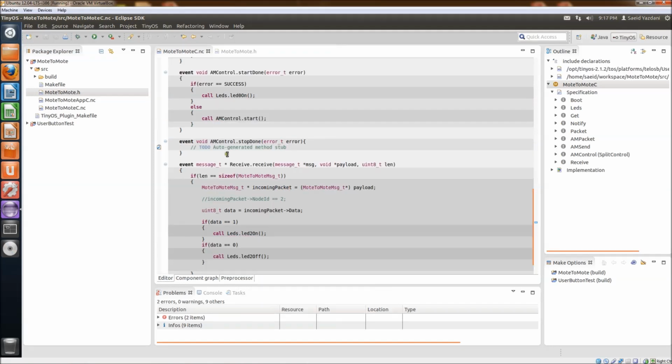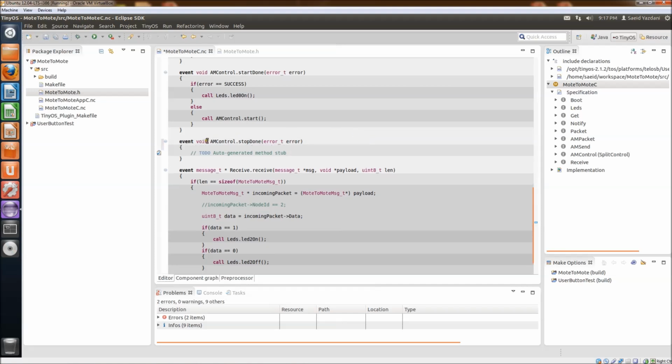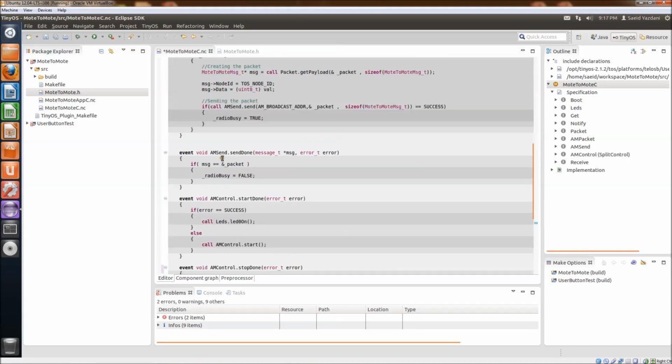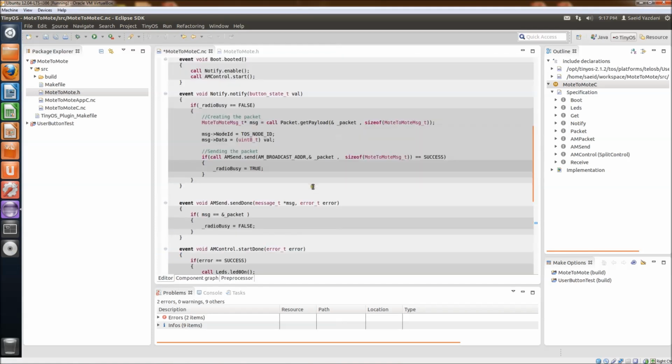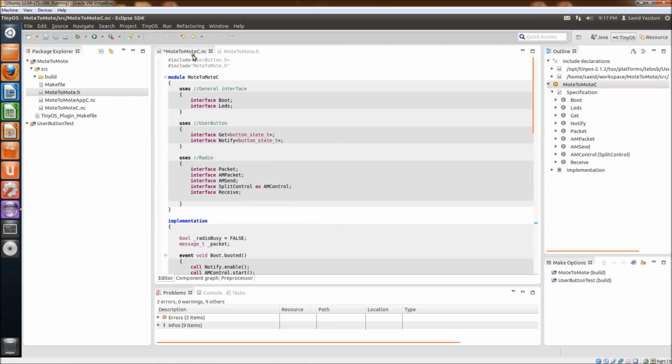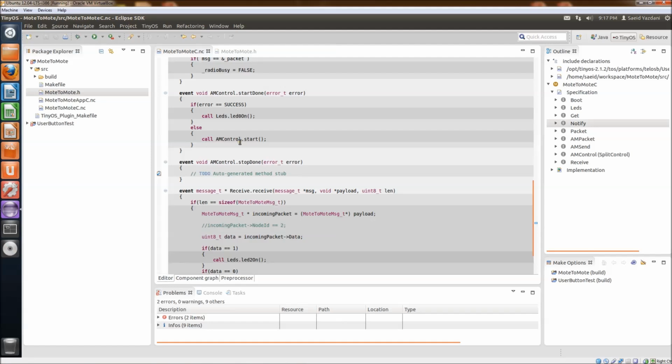Okay, you have noticed that we are not doing anything inside the stop done event of the AM control, because we are not calling the stop anywhere in this code. But in your application, if you want to stop the radio, you can check if it's really stopped here. Okay, I think we are done with the module file. I'm going to save it for now, and I want to go to the configuration file and introduce the components and wire them to the interfaces. And later, if we had any problem during the compilation, we're going to come back to the source files and see what the problems were.